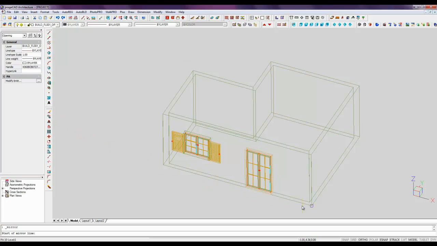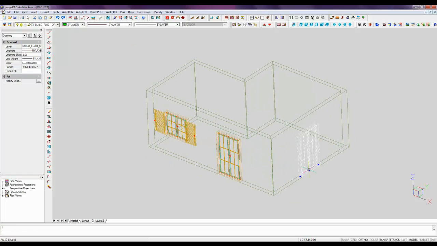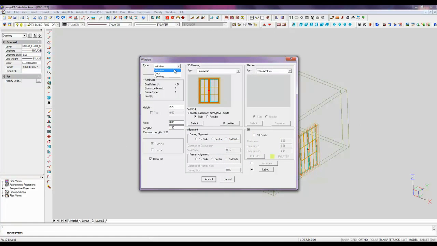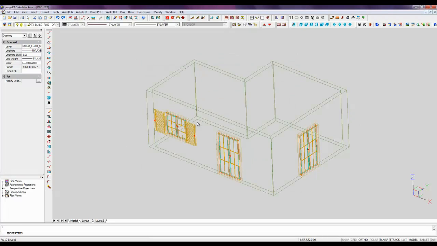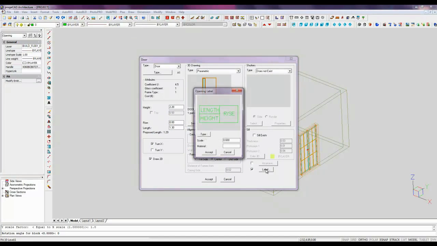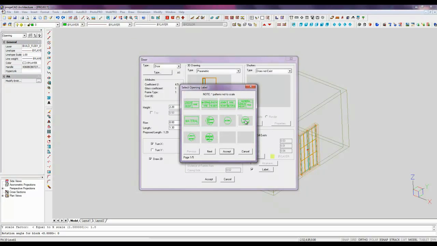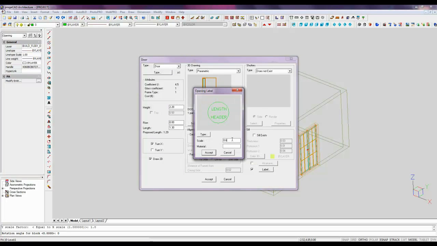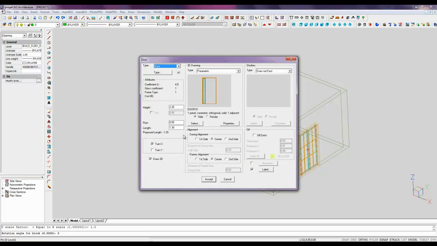For example, let's copy the window with the Copy command and then modify the new window by double-clicking it and editing its properties. Let's take the Mirror command to copy the object on the other side of the building. We specify 2 points to define the mirror axis. Now we're changing the type of the door.